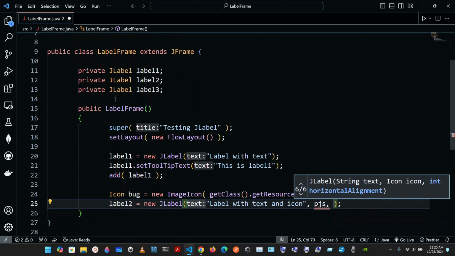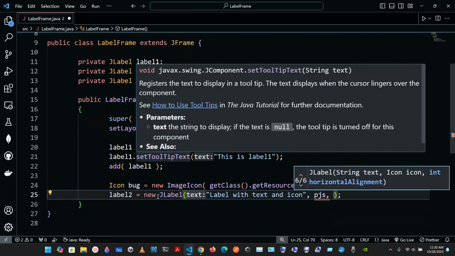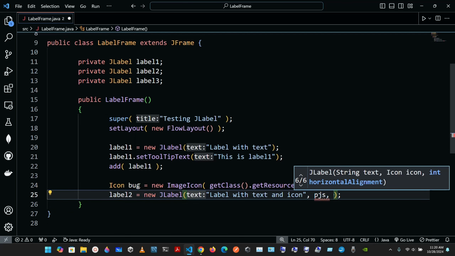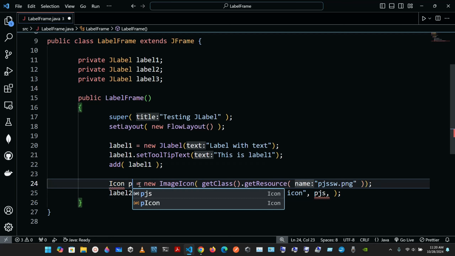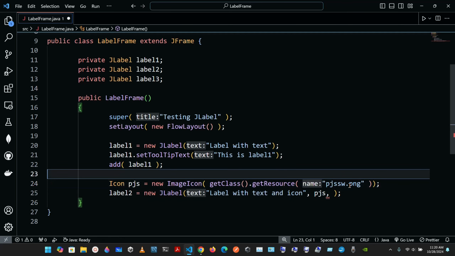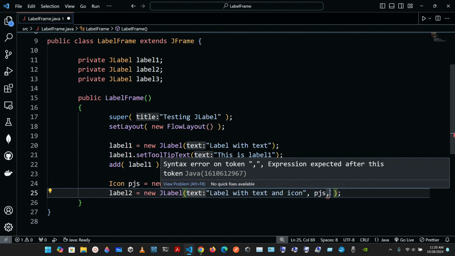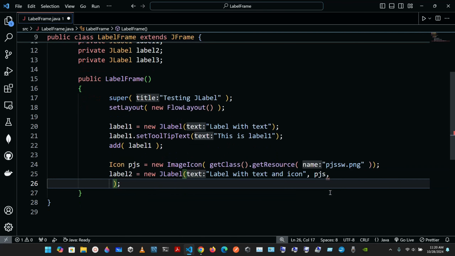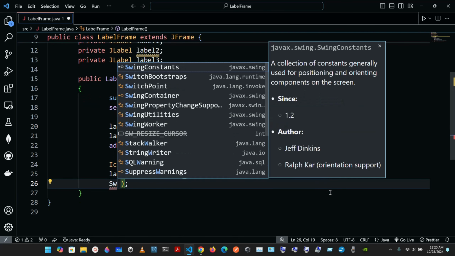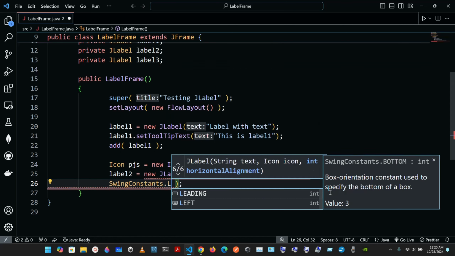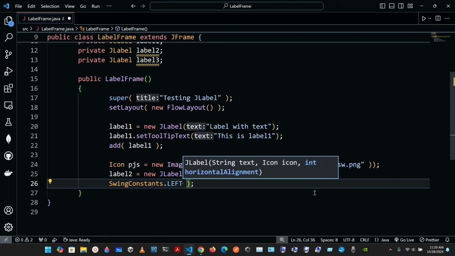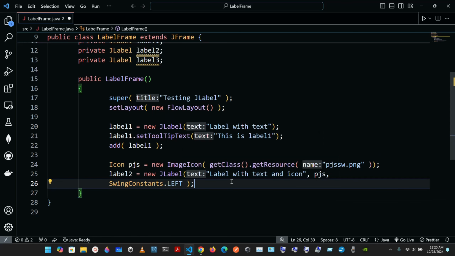Testing label layout text, yeah, that's fine. New bag, so we can name it here PJS. Yeah, let me move it here, let me put PJS like that. And here we are gonna have our swing constants. So let me see, so swing constants that left. Okay, and we don't have any mistakes so far.